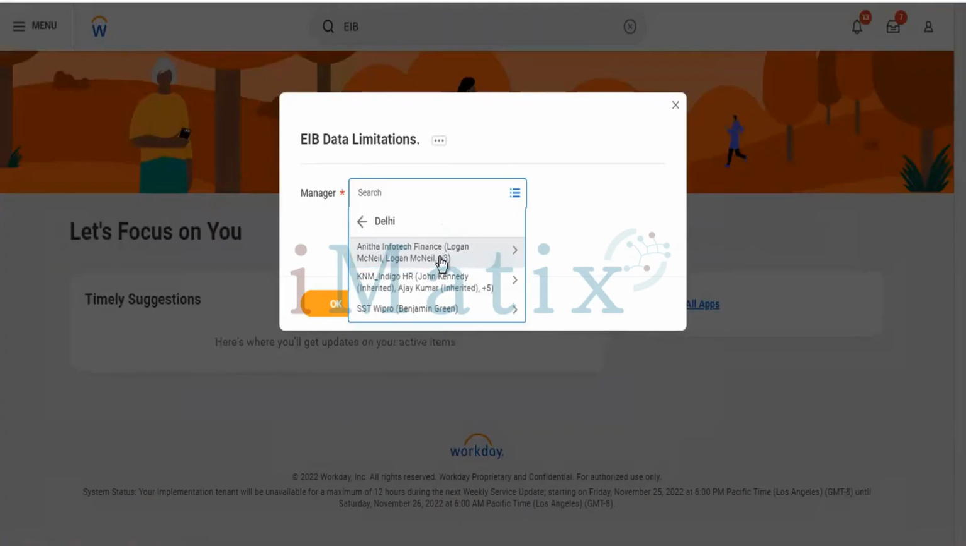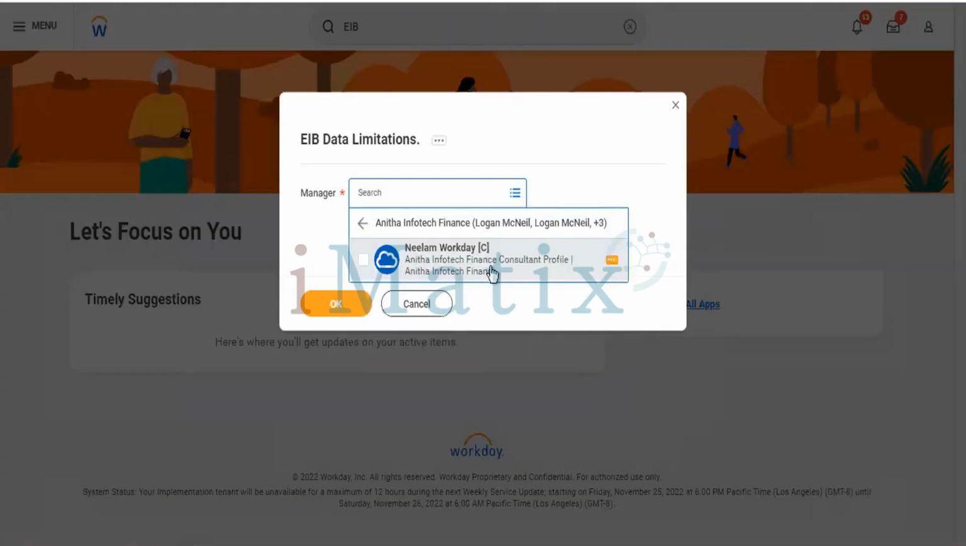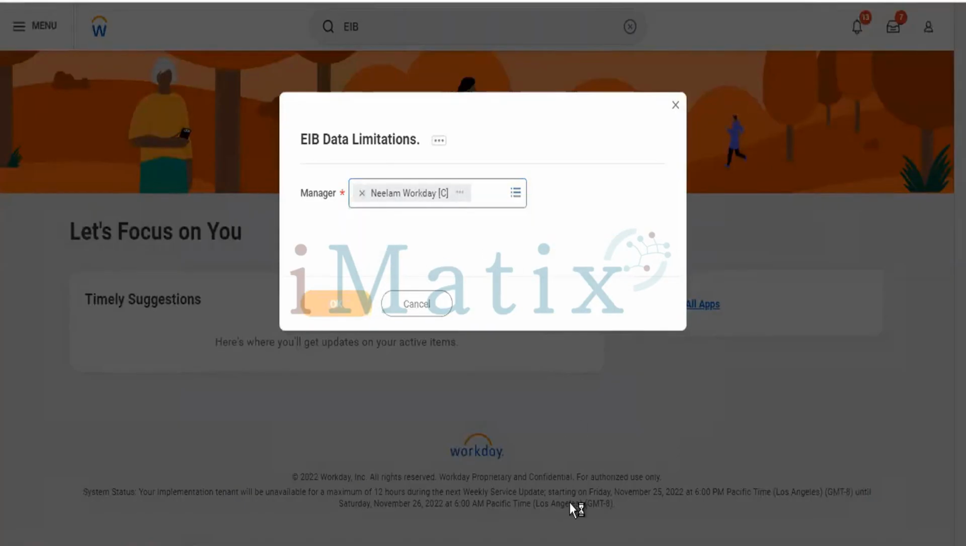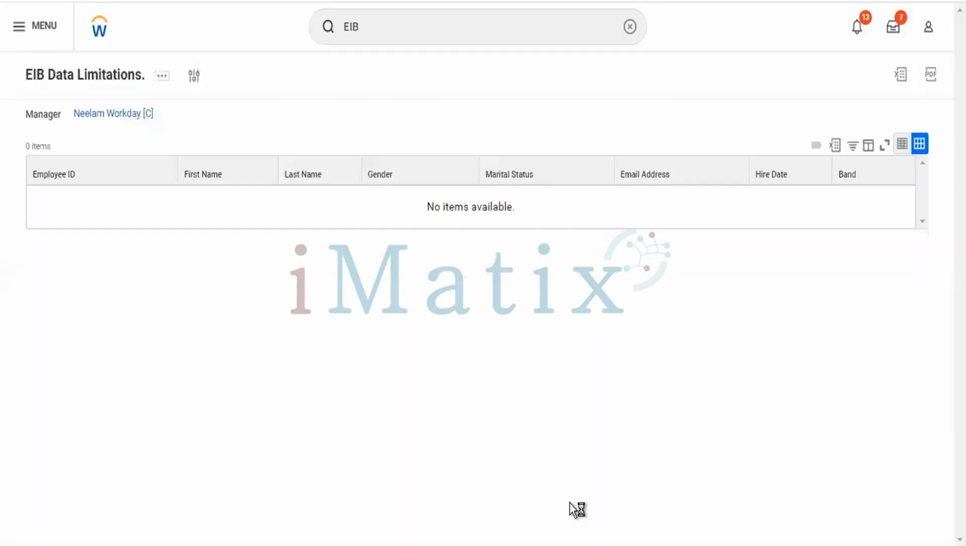I'm going to select the branch of Delhi. In that, I'm going to select Anita Infotech Financial. Under this, I'm going to select my worker, Nilima Workday. She is my supervisory organization post. I pick her, and you will get the data from here.